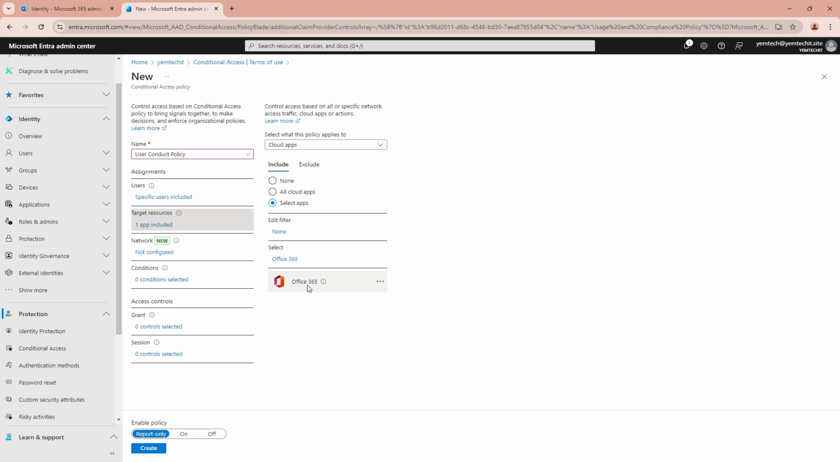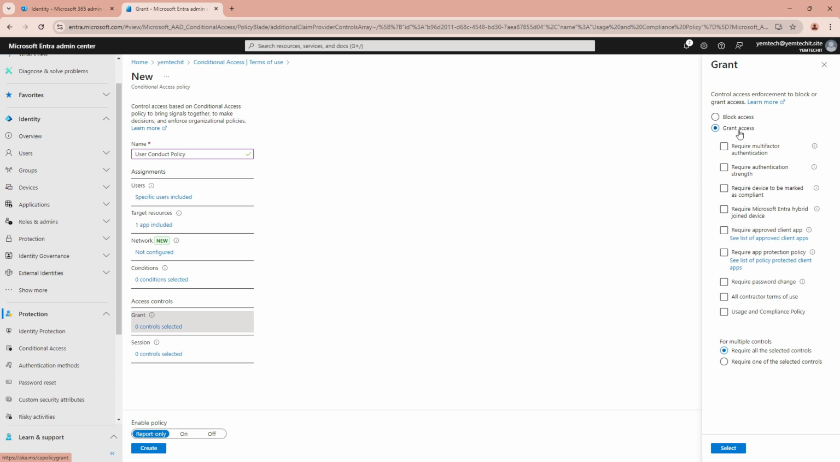Okay, so the next one, I will come up here where you have your grants. That is my next stage. Come to this grant here, click on it, and make sure that grant access is selected. Do you understand? So when you click on this grant, you come up here and click on this. Can you see that this is the terms of use I configured? Okay, so click on this. This is my terms of use I configured, if you can remember.